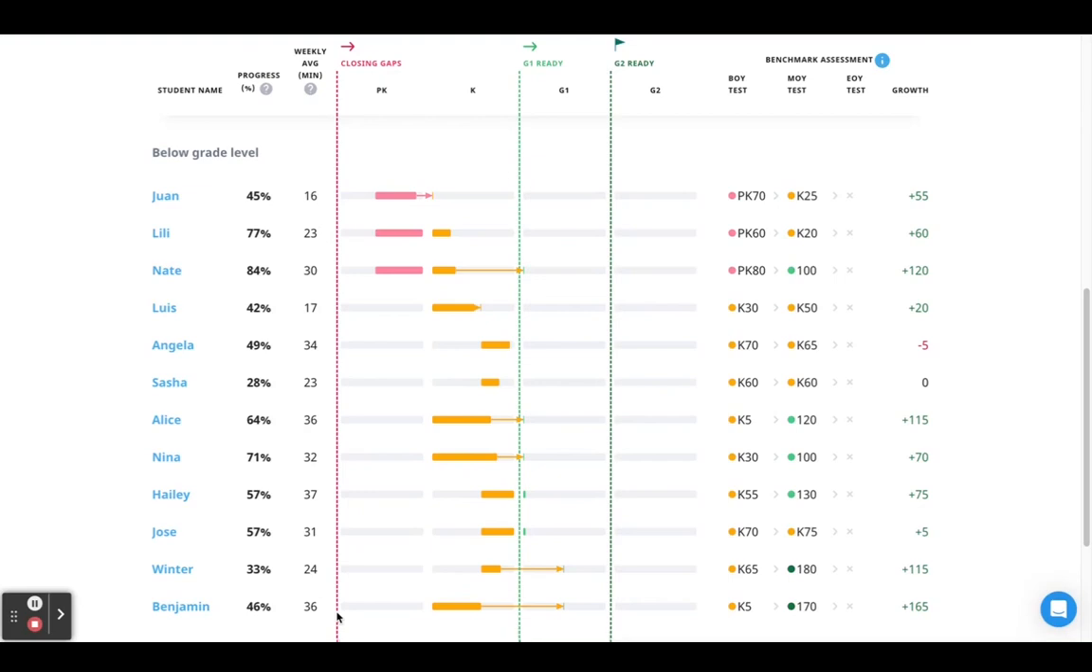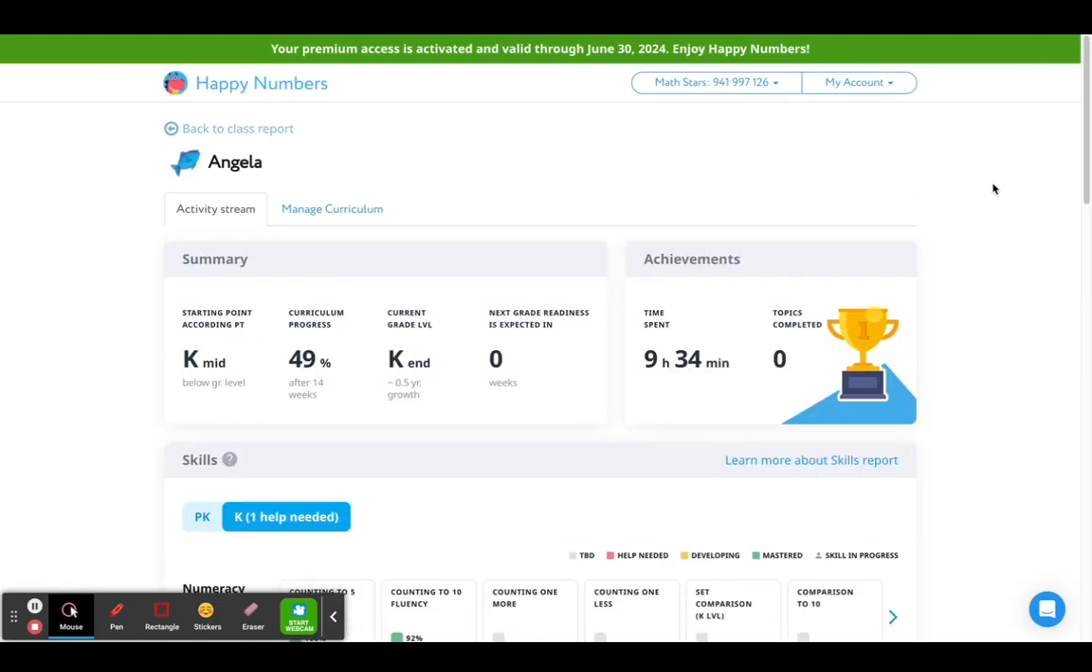Another student who did not show desired growth is Angela. But unlike Sasha, simply increasing the time target might not be sufficient, because you can see her average time spent on the platform is close enough to the desired target. Let's look at this student, as I need to investigate further. To do this, I'm going to click on Angela's name. This takes me to her student report.